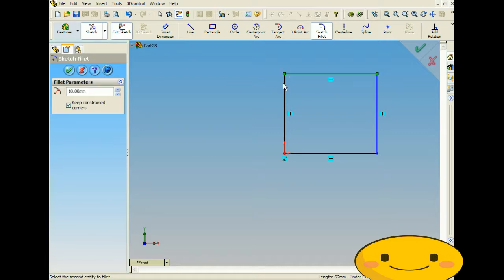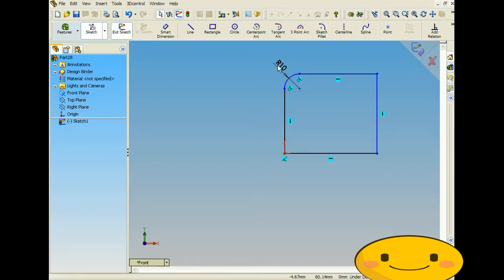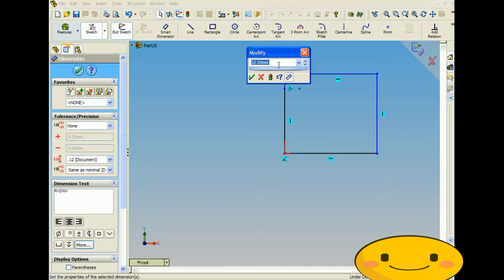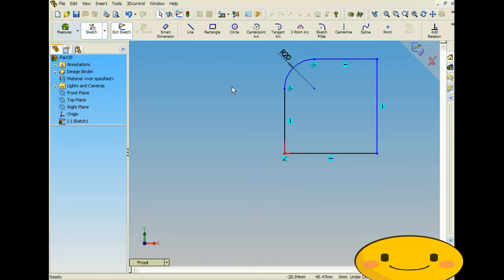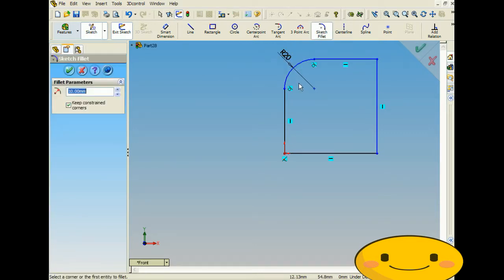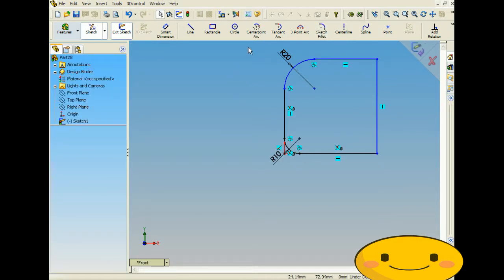So let's click this line here and this line, click OK. We got our radius at 10 there. Now we can adjust the radius if we just double click on it. Let's put 20, and now we have a radius of 20 there. Now let's do it again. We'll just click here this time, click this line, and we did it again.